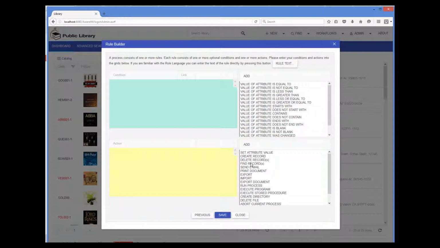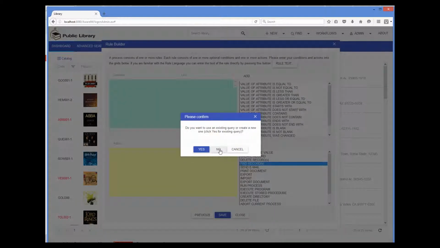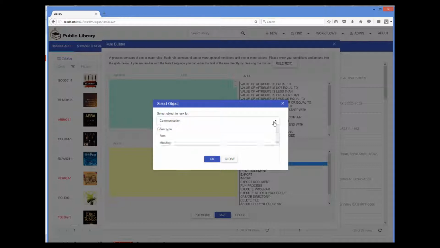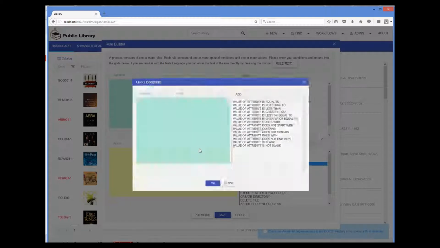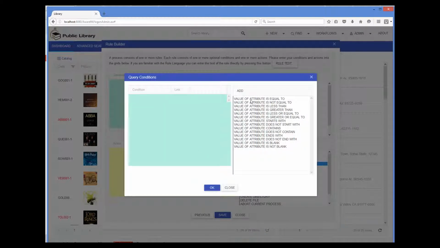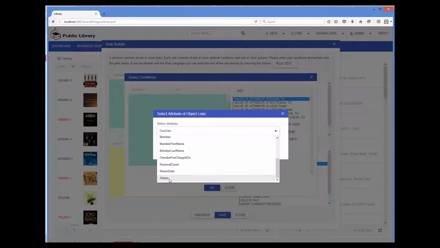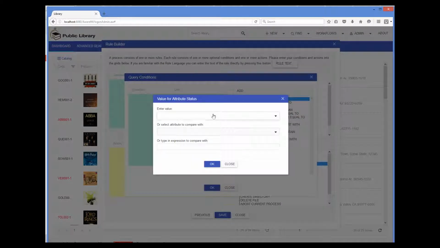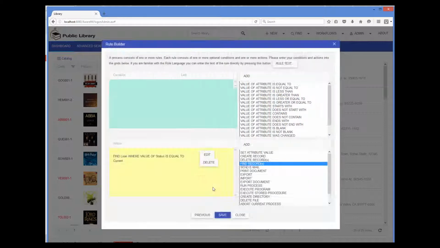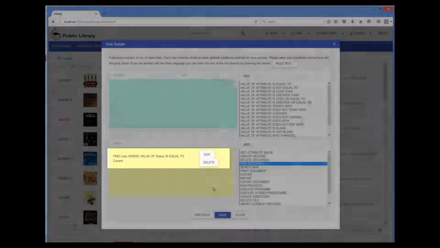Our first rule should find the loans in the current status. There are no conditions, just actions. So I double-click on Find Record and select that I want to specify a new query. The object I'm looking for is loan. I want to define conditions of the query, and the condition is value of attribute is equal to. The attribute is status, and the value is current. So our first action is ready, find loan, where value of status is equal to current.